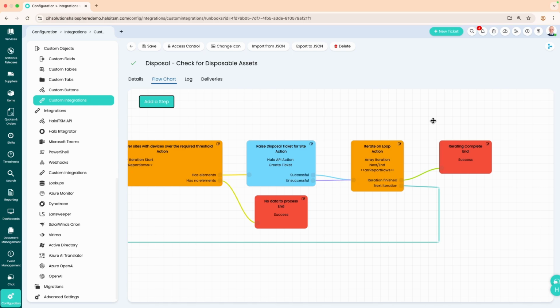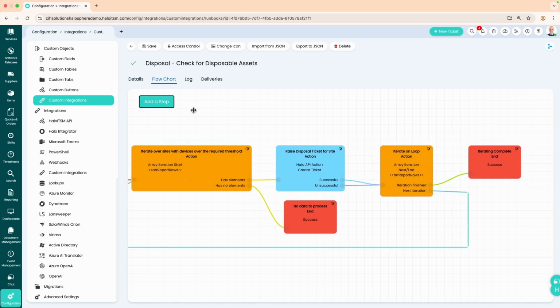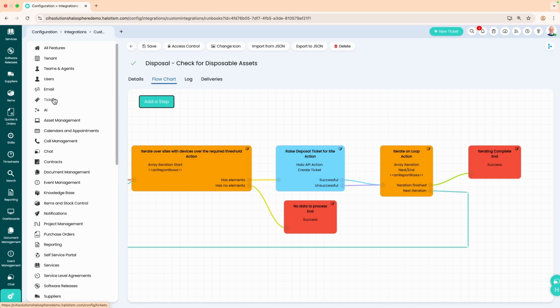That's the end of the scheduled process. Like I say, we just schedule that for once a week to check for groups of assets that need to be disposed, and we create a ticket for it. What takes over then is the workflow. So let's take a look at the workflow for the disposal ticket.